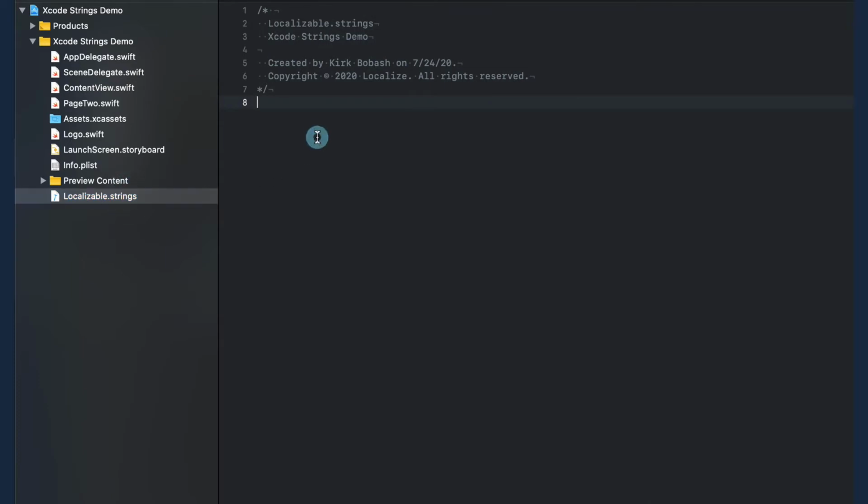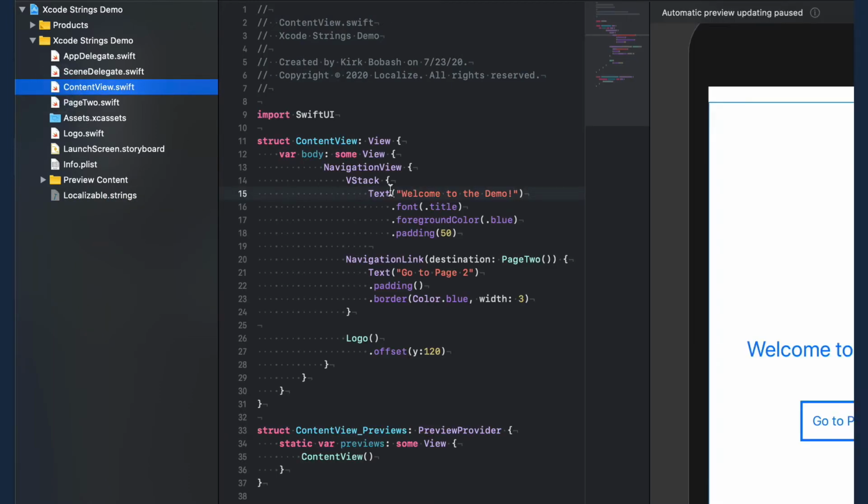Create a key for the string that's unique across all of the text and UI elements in your app. It's a best practice to use camel case for your key. Replace the hard-coded text with the key name. Do this for all of the text in your app that you want to translate.